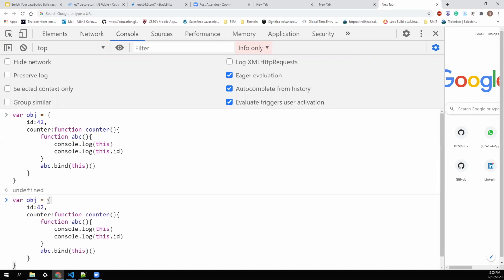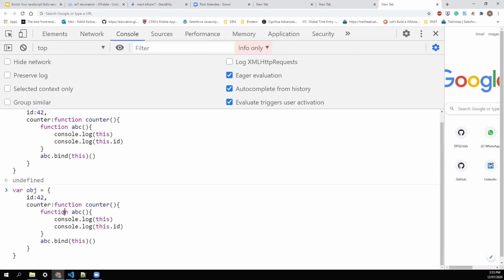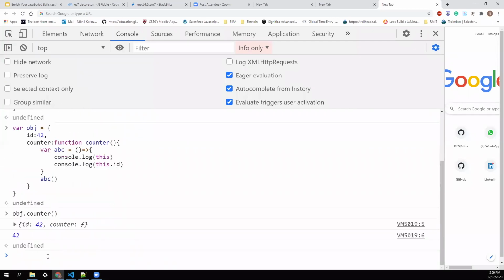So if I convert this method to an arrow function, I'll say ABC equal to, and I'll remove this bind and all that. Now if we run, this will point to the exact object that is the parent function, and we are seeing the 42. So to solve this tedious process, we bring in the arrow function.